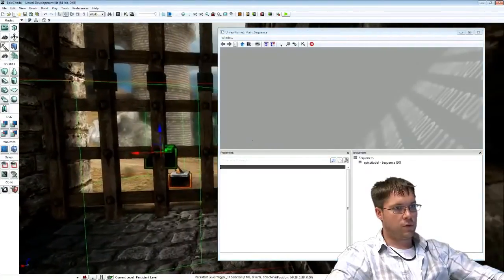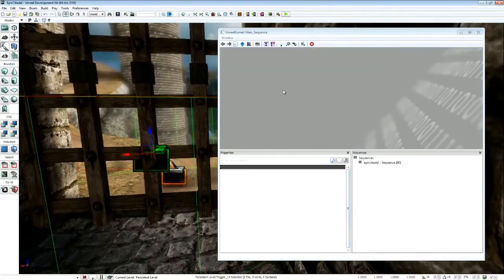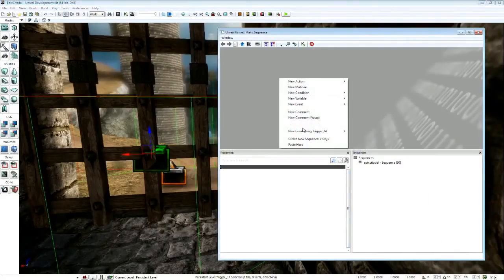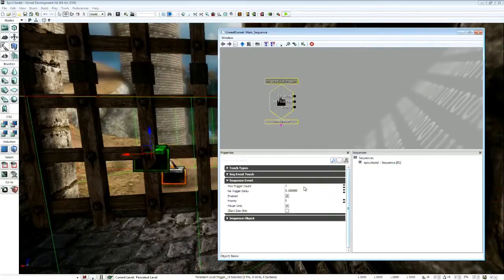I'll come over here to Kismet, and we'll make sure that we can see the trigger and the Kismet window. With my trigger selected, I will right-click, create a new event using trigger 14, and this can just be a regular touch event. Please, please, please make sure the very first thing you do is jump in here and set your max trigger count to 0. If you don't do that, then this will only work the first time you walk up to the trigger, which is pretty irritating.